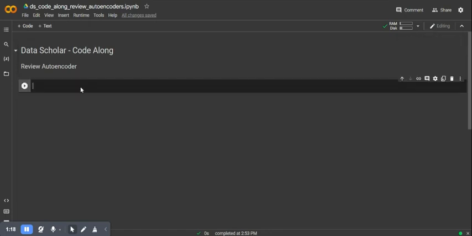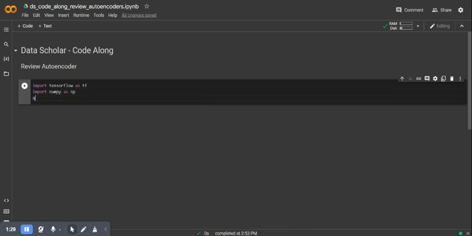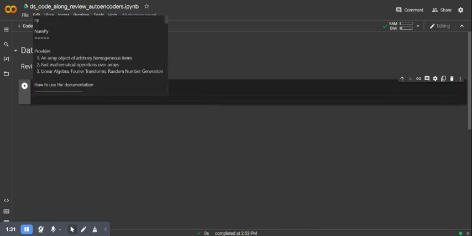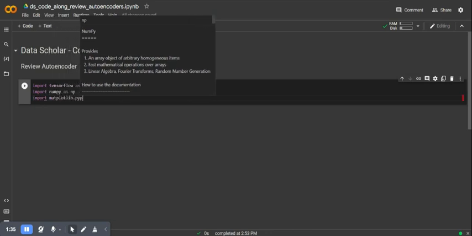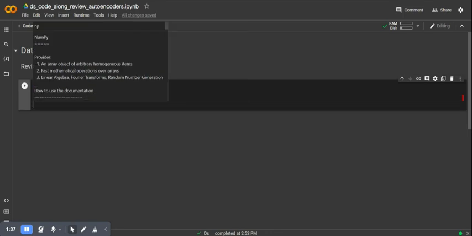Okay, so let's import our libraries. We're going to be implementing this in TensorFlow, so let's import that. We will import NumPy as np for our mathematical computation, and we will import matplotlib.pyplot as plt as well.